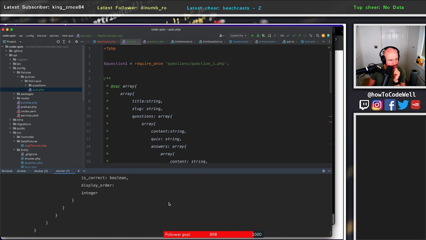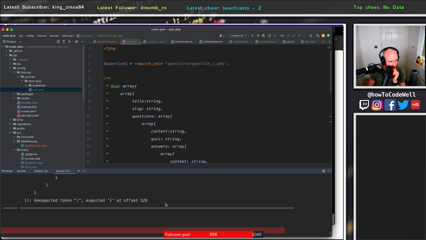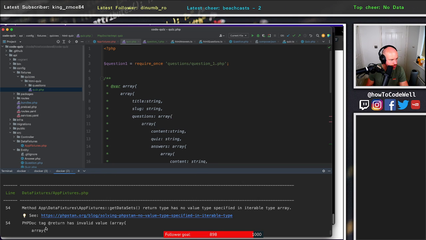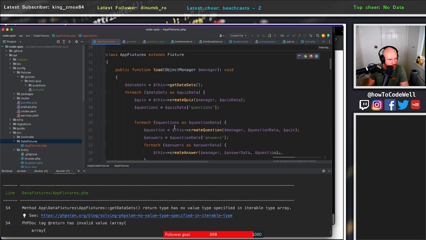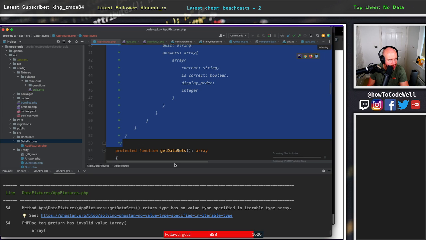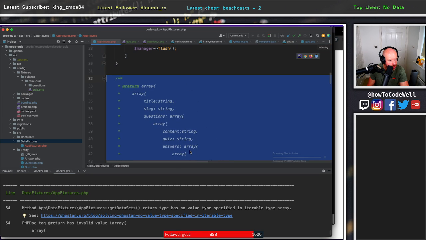Maybe we should just leave them as is, right? Unexpected token, colon expected. Great. Rats. Well, if I fix one of them, I fix both of them, right? Return type has no value type specified in iterable, right? Okay, maybe not. This is on app fixtures. This is on line 54, which is all the way down here now.